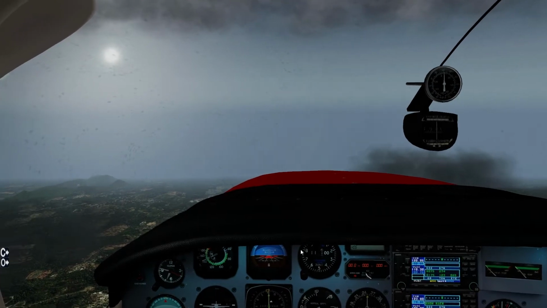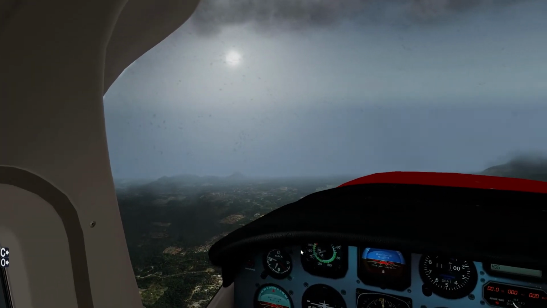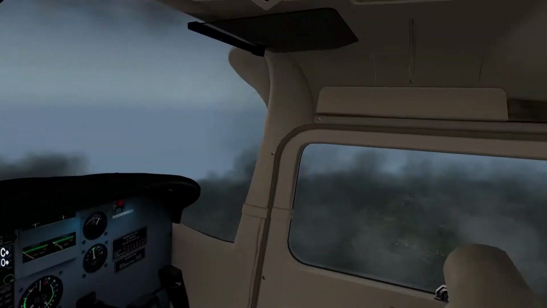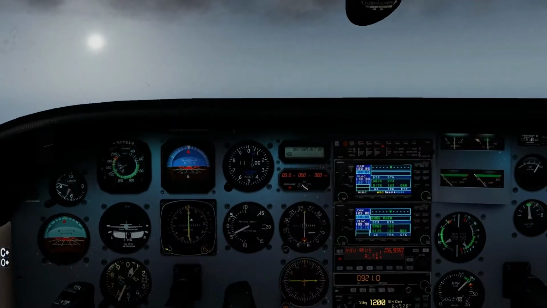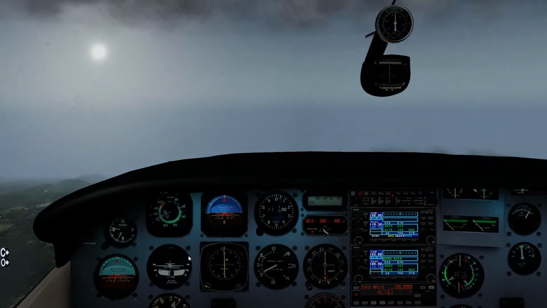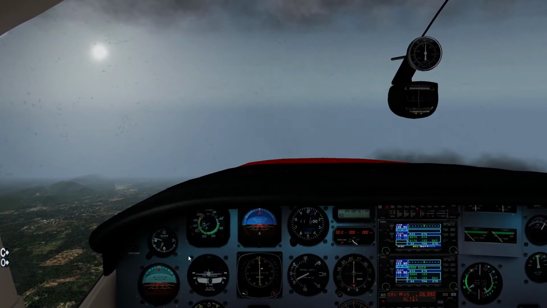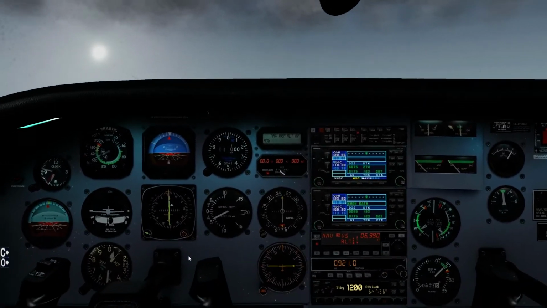So it's about 10 to 7 in the morning, and we'll be on the ground in approximately 24 minutes, so probably be on the ground about 10 past 7 in the morning.